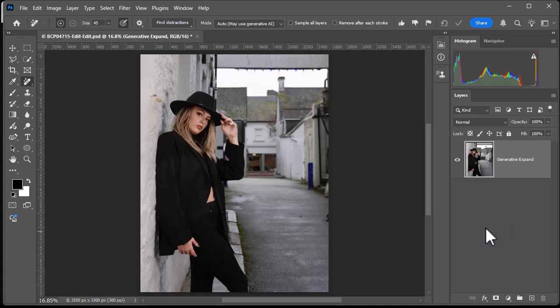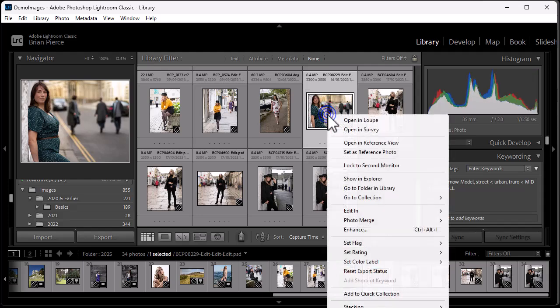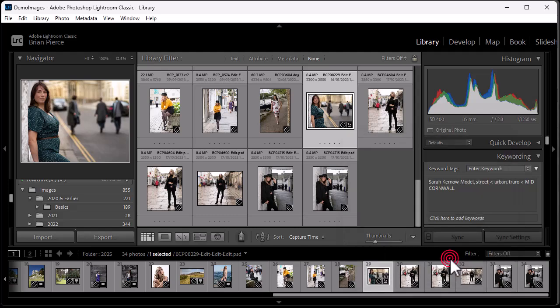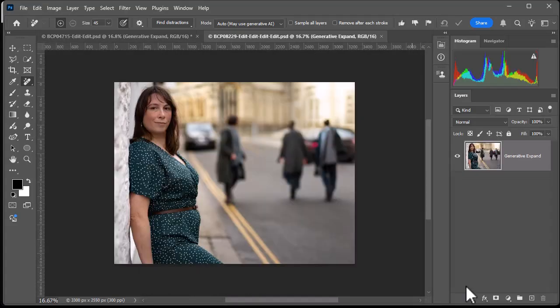So let's try another image. I'll go back to Lightroom, and I'll choose this image here of Sarah. So I'll edit that in Photoshop. I'll edit a copy again, bring that into Photoshop, and you can see here we've got essentially a similar image. We've got Sarah there in the street and sort of three people behind her. So let's try that again.